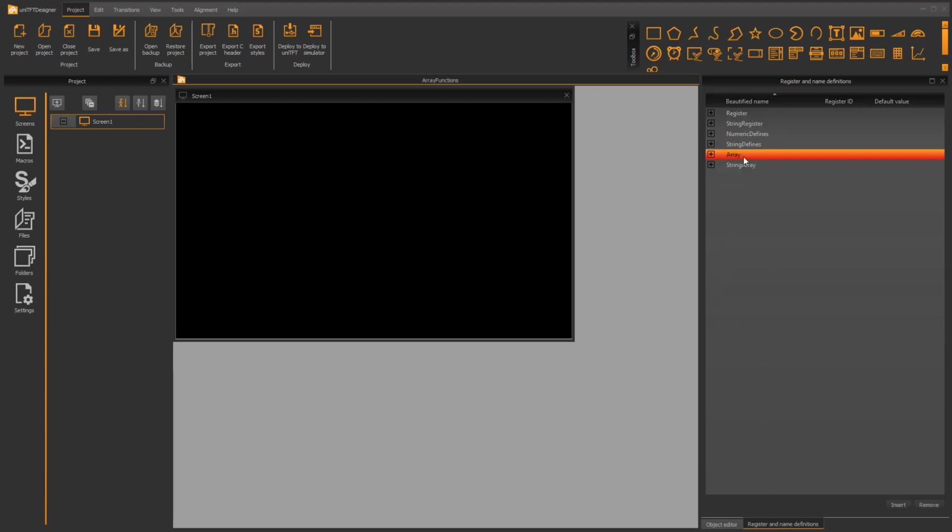Therefore, we select the array section and insert a new one. We give it a unique name. With this beautified name, we can access the array in the macros in future. The ID can also be set here. In the UniTFT series, up to 500 different arrays can be created. In the UniTFT S series, up to 200. Please note that both numeric and string arrays are in the same ID group.